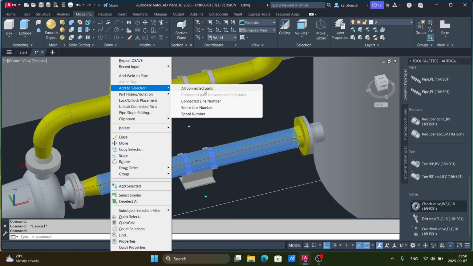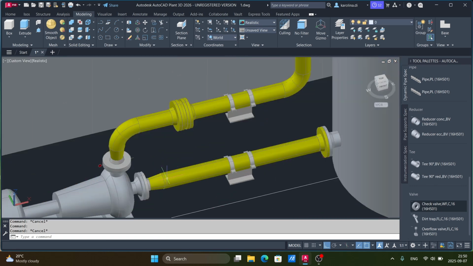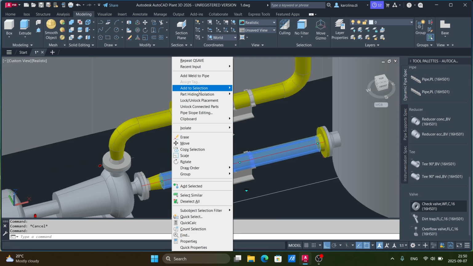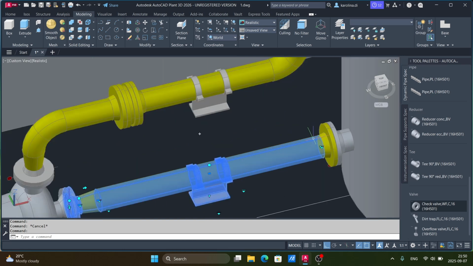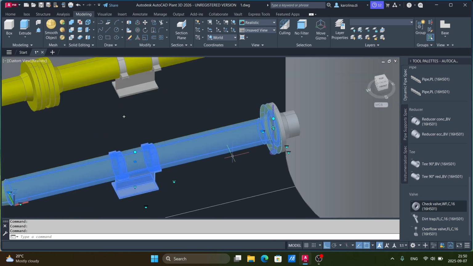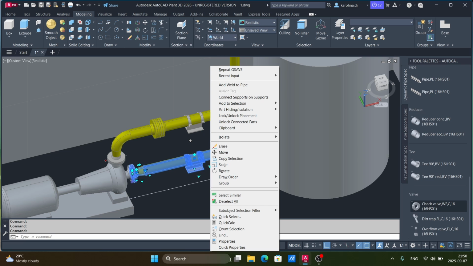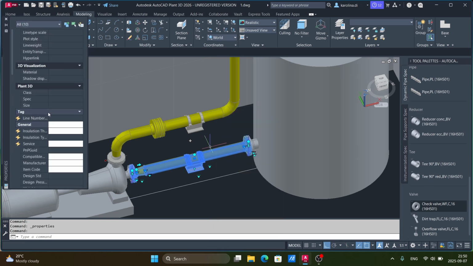Sometimes the program doesn't automatically catch all parts, so you may need to manually select and add them. In the menu, choose Add to Selection and then Connect Line Number. There are several options available here, and it's best to try each one to see which works best for you. This function is especially useful when working with long pipelines that have many parts because you don't need to click and select everything by hand.